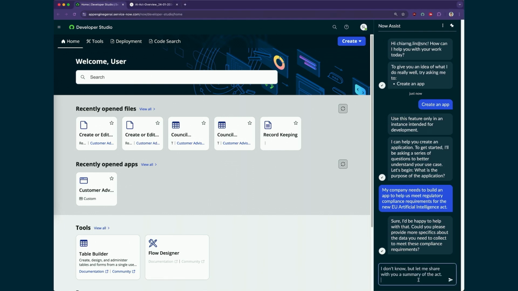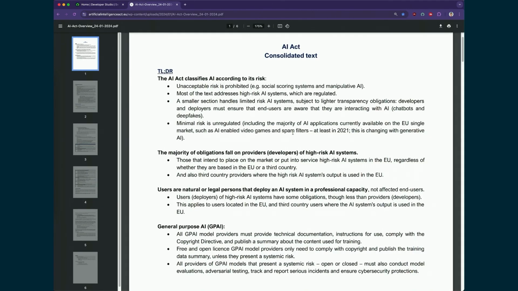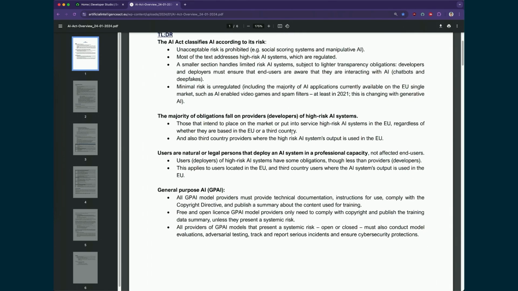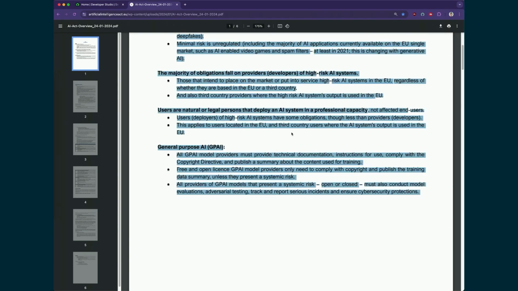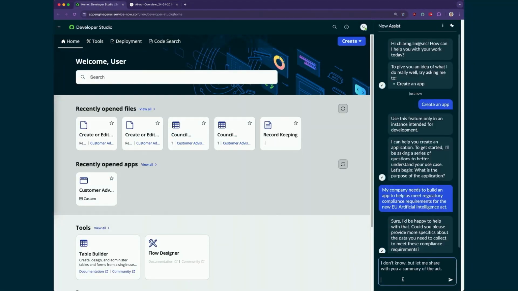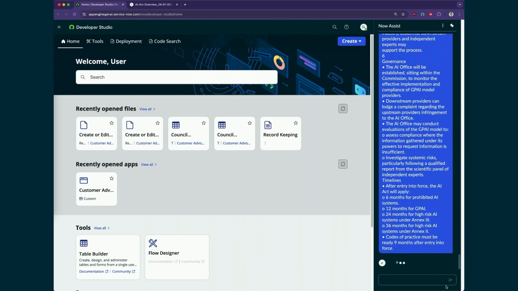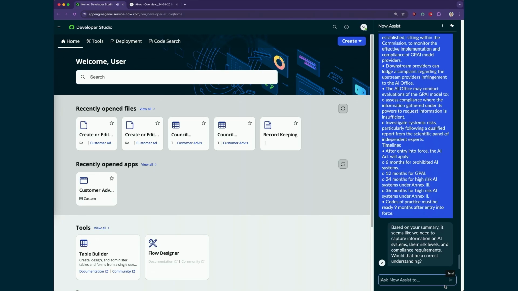regulations. Once it asks me for more details, I'm actually going to just copy and paste the summary of the regulation text. Rather than having to write down the requirements, the epics, the stories myself, I'm going to have Now Assist help me figure all that out. And so, kaboom, there goes the entire summary of the regulation. It all goes in.